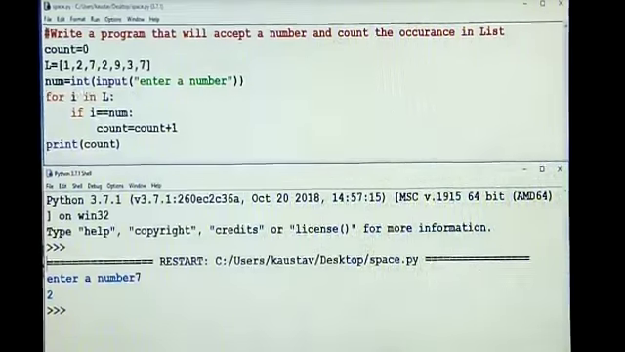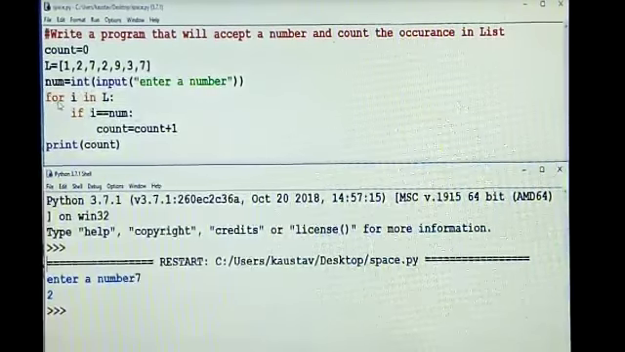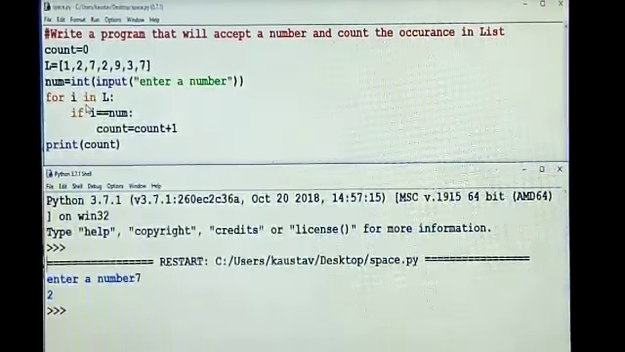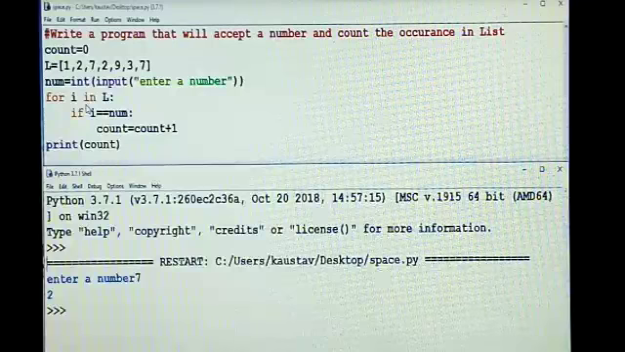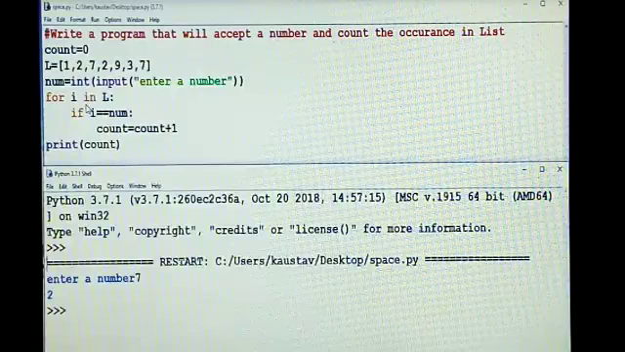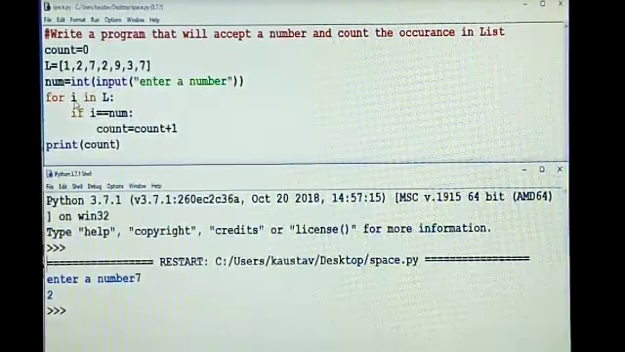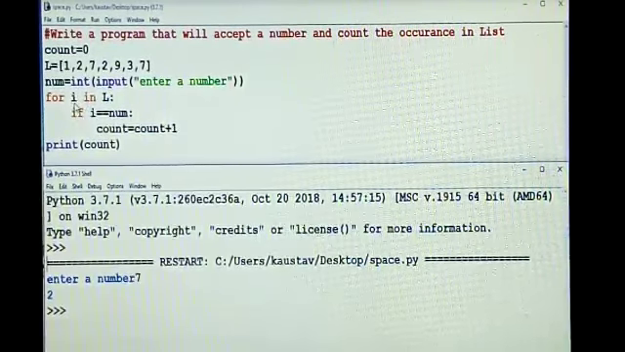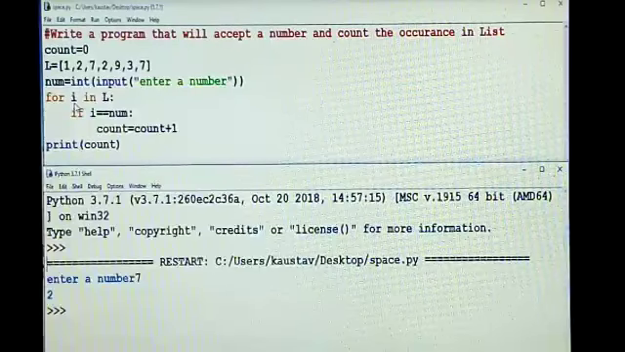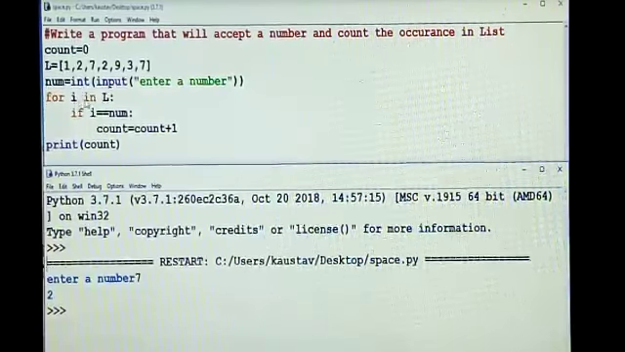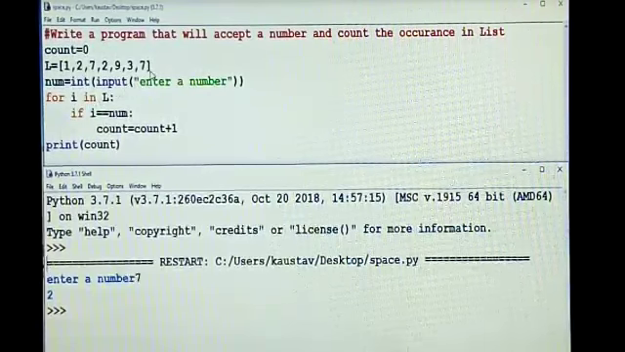So I have accepted the number. For i in L, what is going to happen? The loop will run up to the last number of the list. Fine. So what will happen? First the 1 will be transferred over here, then 2, then 7, then once again the 2, then 9, then 3 and then the 7.